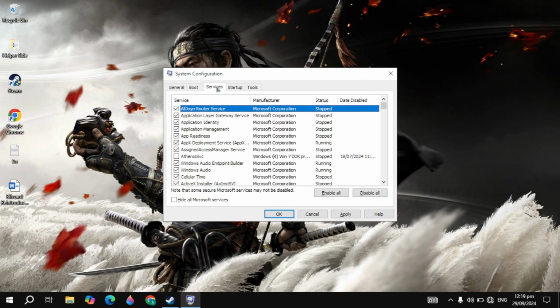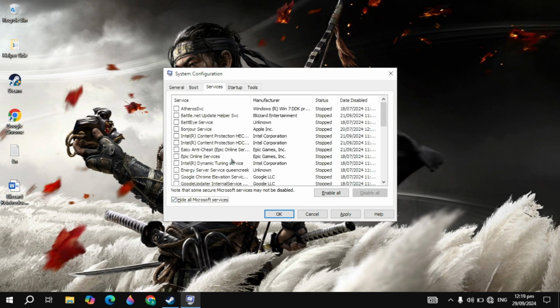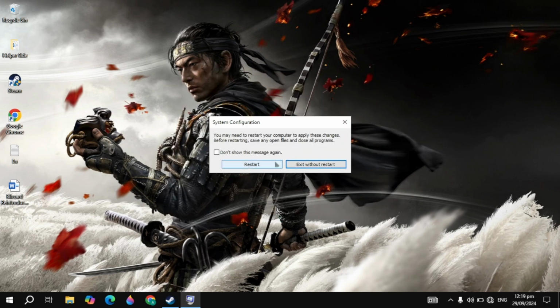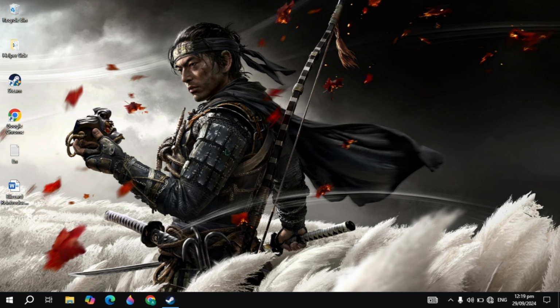Then go to Services and check the box for Hide all Microsoft services. Then disable all of these, because these are useless services that run on your PC and cause your game to crash. Here you will see I have already disabled these. Then click on Apply. Then you must restart your PC to apply the changes, then launch the game and any kind of crashing problem will be fixed with this game.